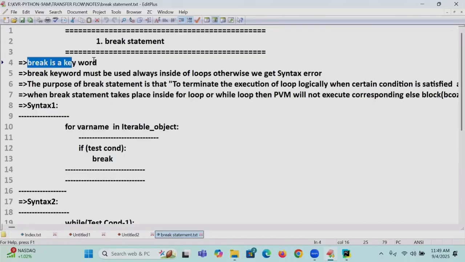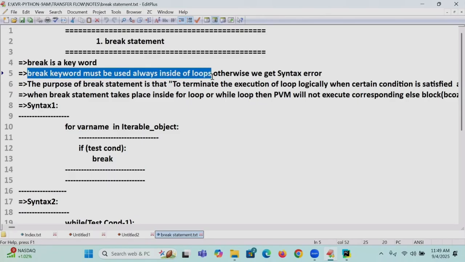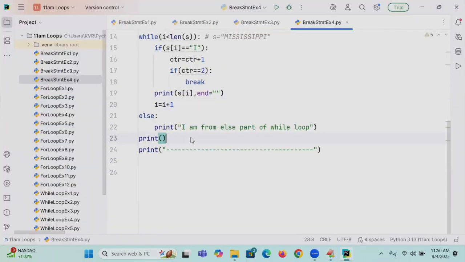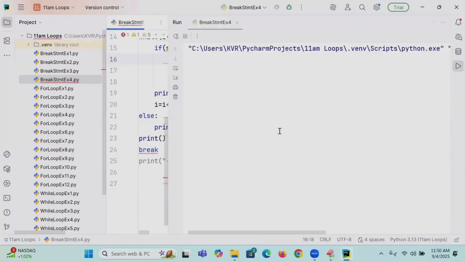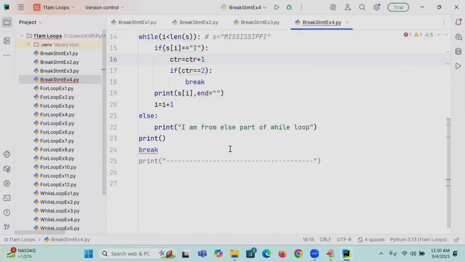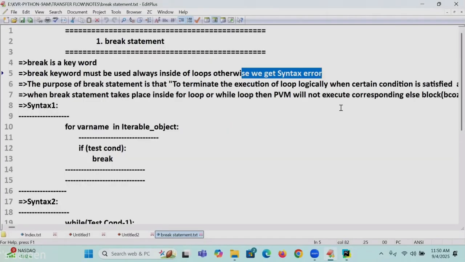Start with break is a keyword. Break must be used always inside of loops. Why? One minute. Why to use it inside the loop? To terminate the loop in the middle of the execution. Break statement you cannot use without loops. If I use a break statement without loops, you will get a syntax error. Go to the program once and try to use break here. A red underline will come: syntax error, break outside the loop.